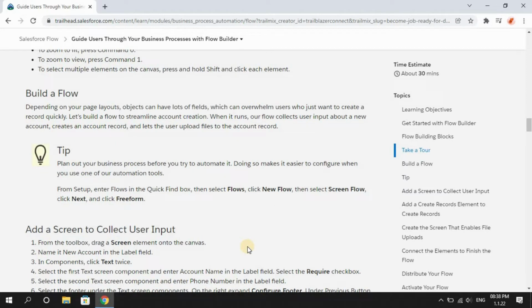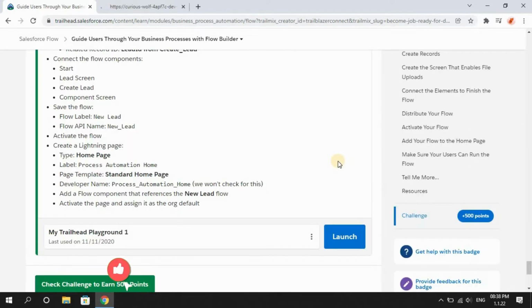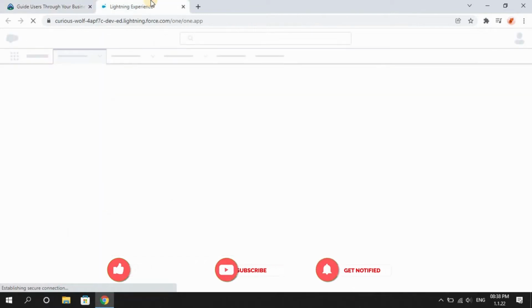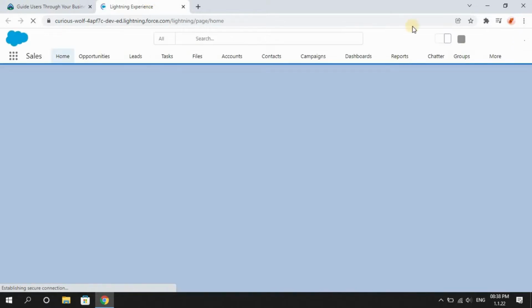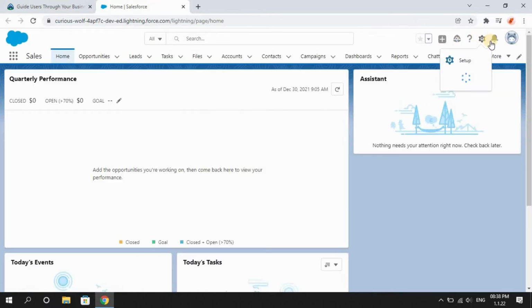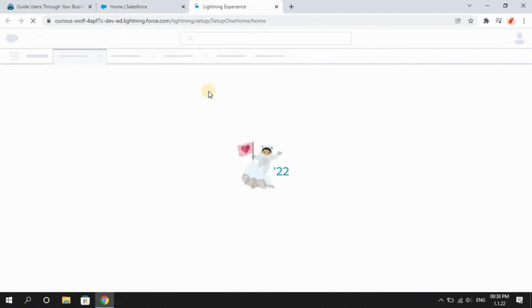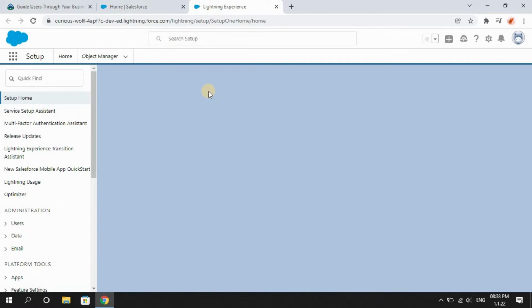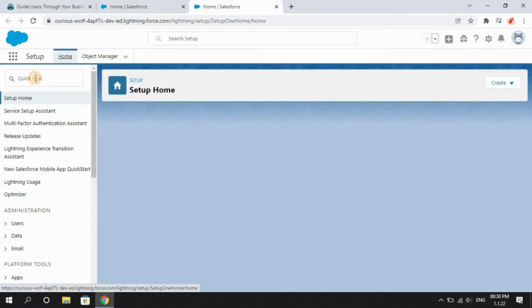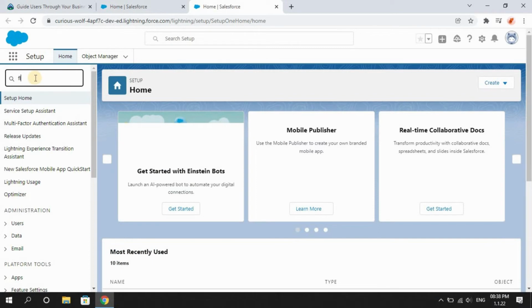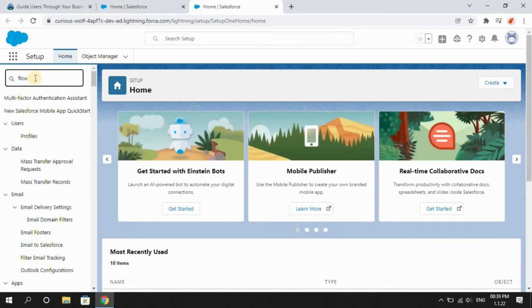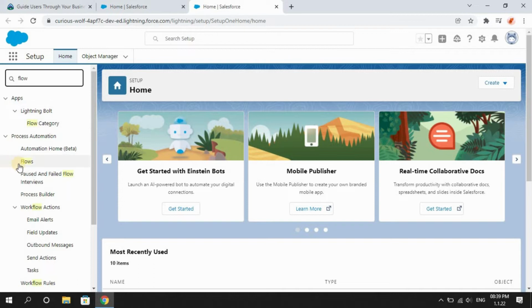Okay, before doing our challenge, let's see an example. Now we build a flow to streamline account creation. For that, launch your playground and go to Setup. In Setup, search for flow and select Flows.